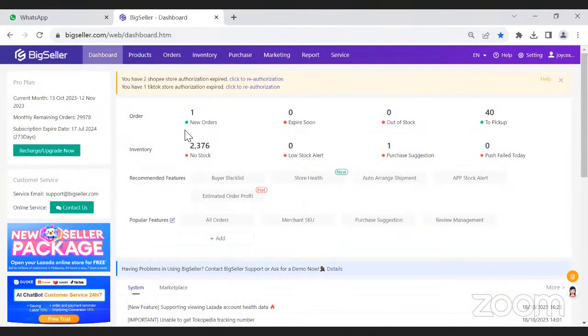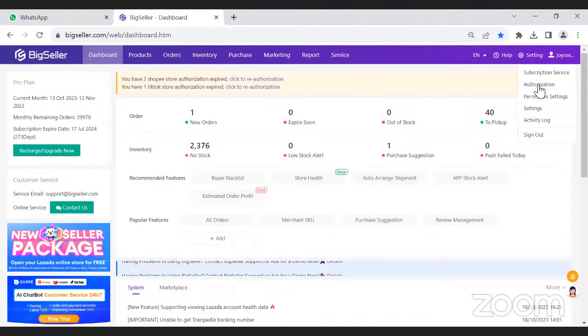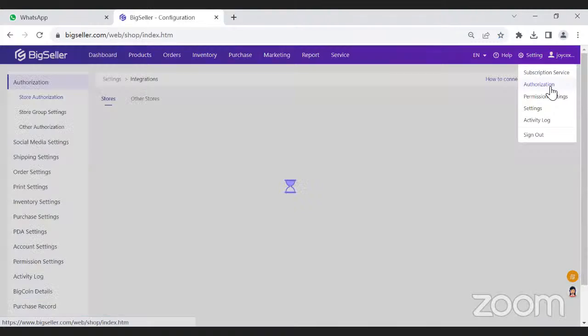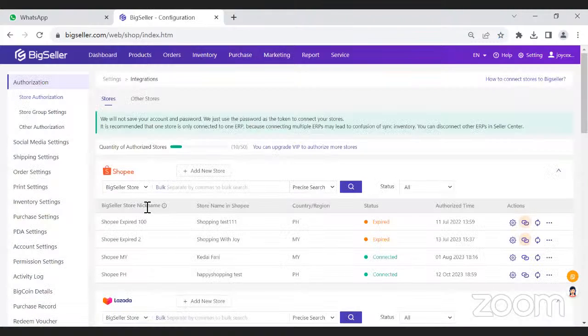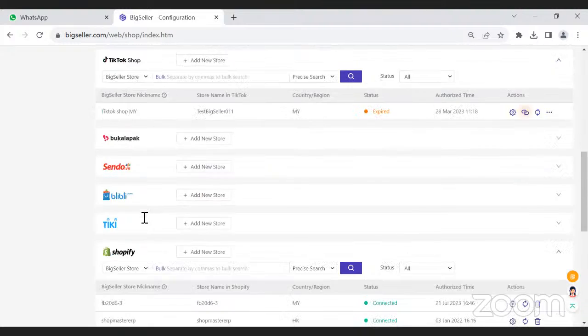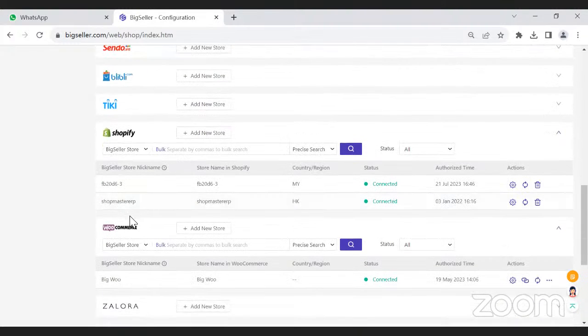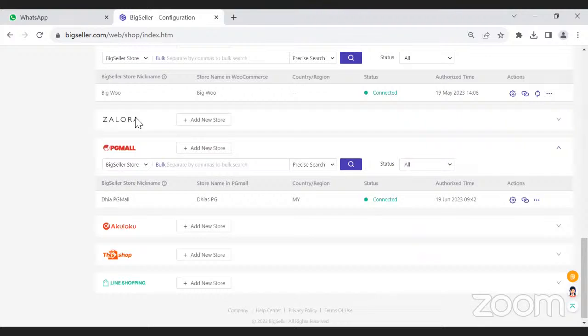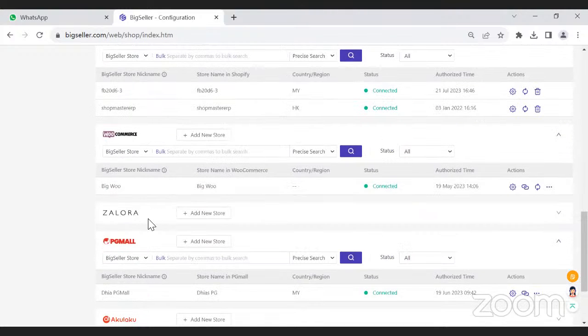Okay, here is our BigSeller page. After you already got your BigSeller account, the first thing you need to do is to do authorization. You can go for a setting or just click here, the personal center, click into authorization. And then you can link to the authorization page. In here, you can authorize your Shopee, Lazada, TikTok Shop, and also we have some other integration like Shopify, WooCommerce, and Zalora. And I think these are the mainstream in Philippines.